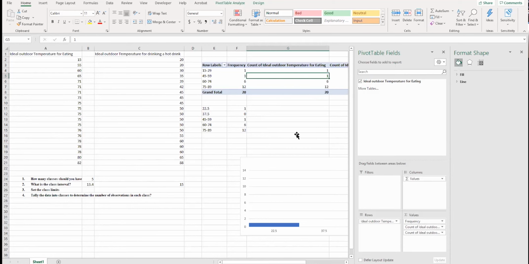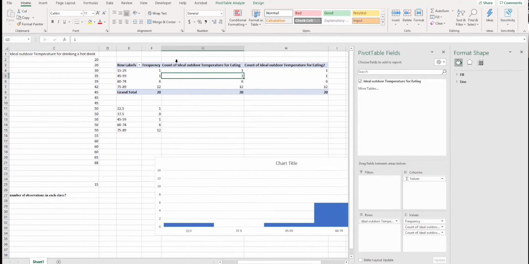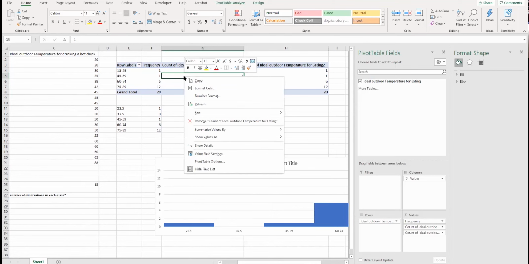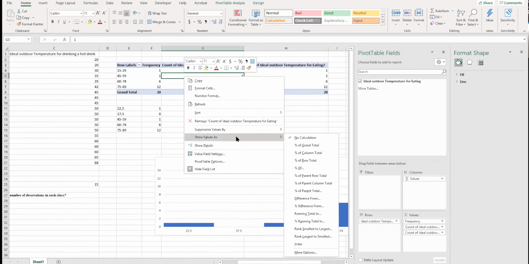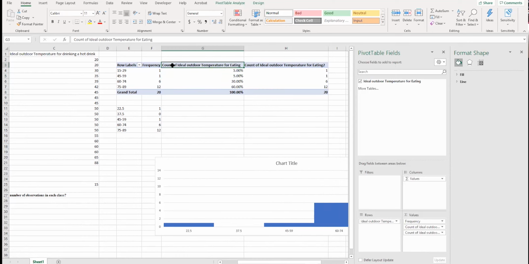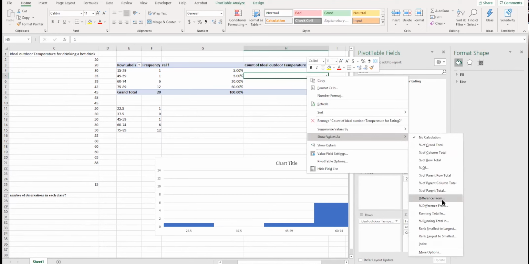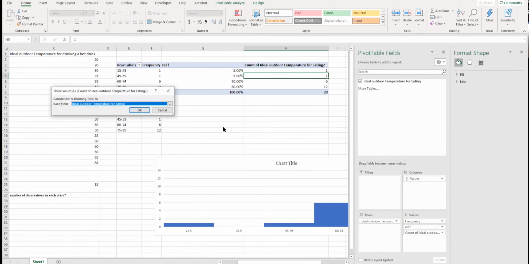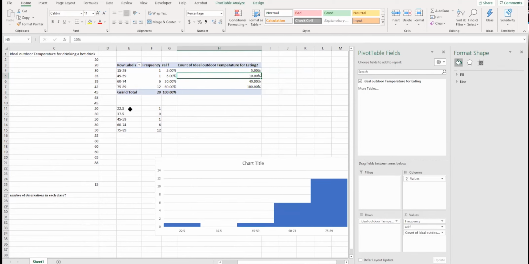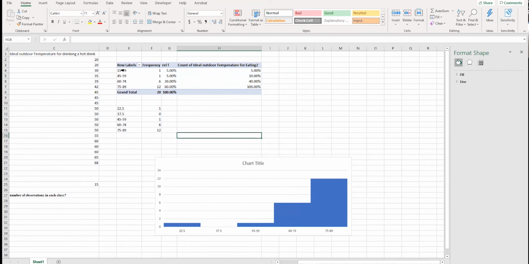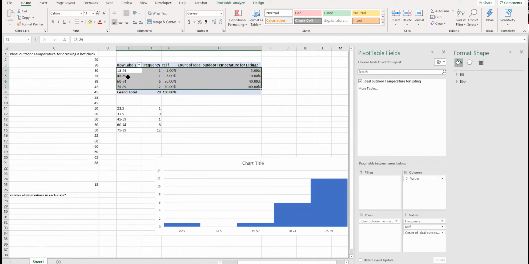Now I'm going to click right here on count, and make sure that it says count. If it says sum, change it to count. Then show values as percent of column total. When you do percent of column total, it gives you the relative frequency. And then right here, we are going to show values as percent of running total in ideal outdoor temperature and eating. Okay, so now this gives you the entire frequency distribution.